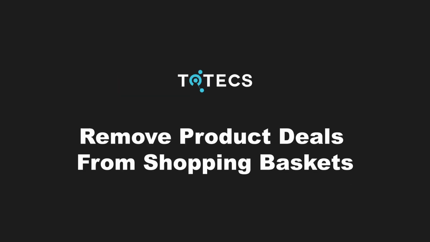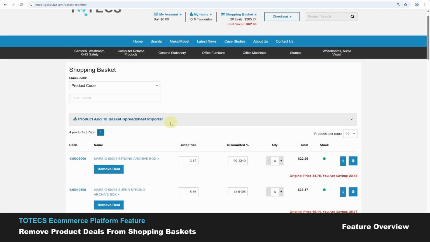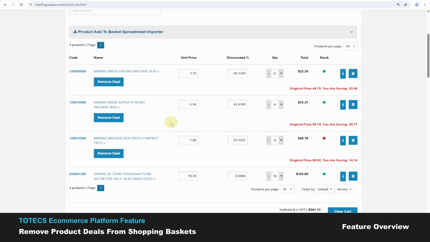In the 18.2 TOTECS e-commerce platform release for all content managed websites hosted on the platform, we've added a new capability where on a web page that contains a basket product listing area, for each product listed in the area, there is now a capability to allow users to remove a product deal that was previously applied to it.